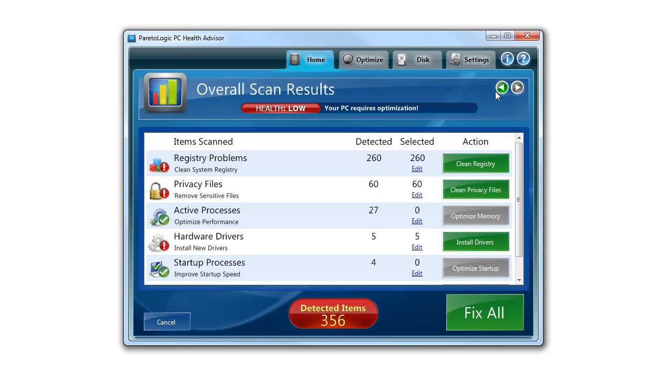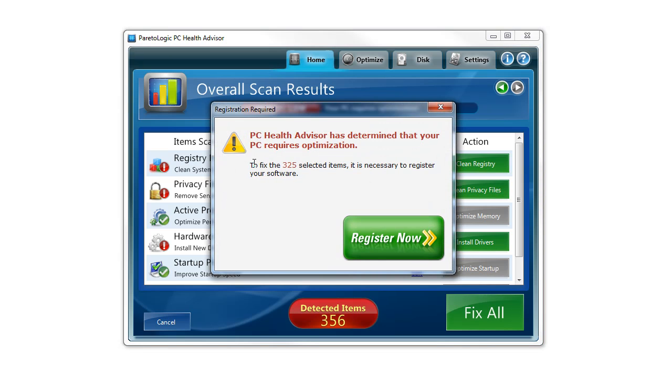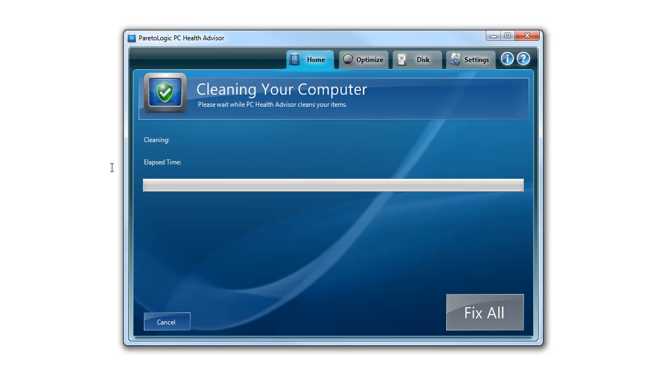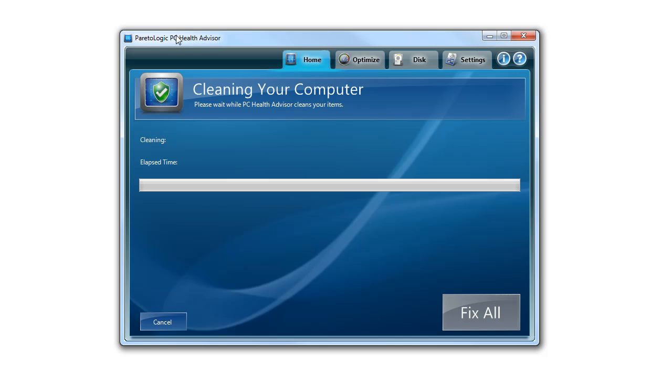Let's go ahead and go over some of the other functionality tools of this. And like I said, you can just hit Clean Privacy, which will clean out everything for you. Let's try that again. Clean privacy files. And what it's going to do is actually go out and clean it. I had to re-update my PC Health Advisor. I've actually had it installed on this PC for over a year, so I just had to renew the license real quick for it to actually show you all the features.